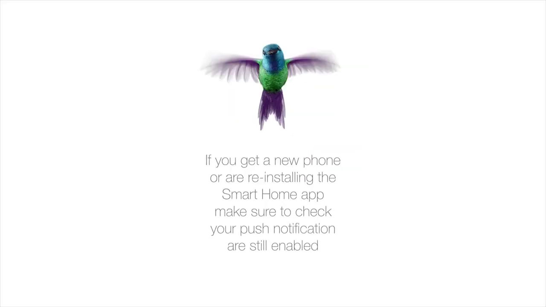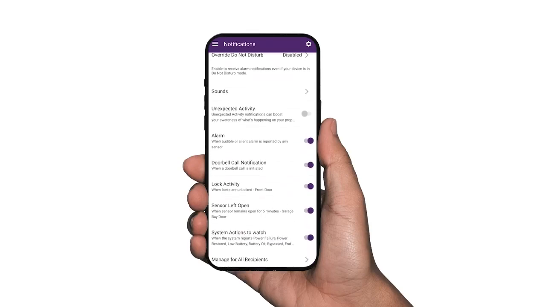If you get a new phone or are reinstalling the Smart Home app, make sure to check your push notifications are still enabled. Once those push notifications are on, you're all done.